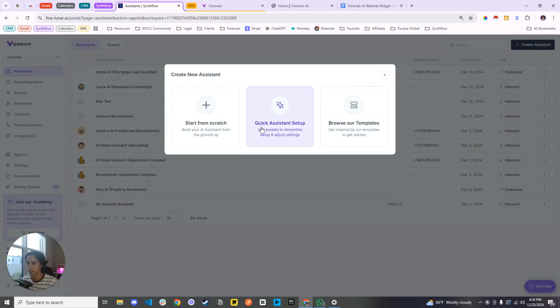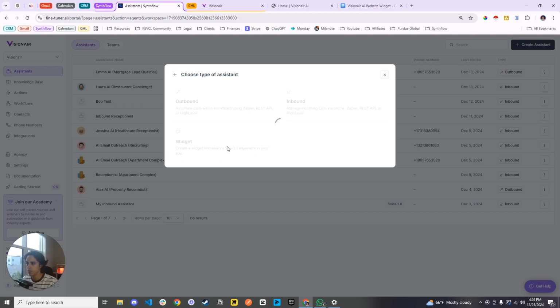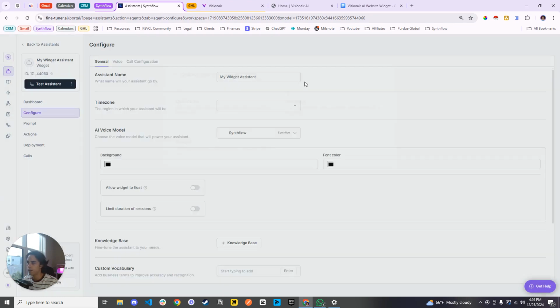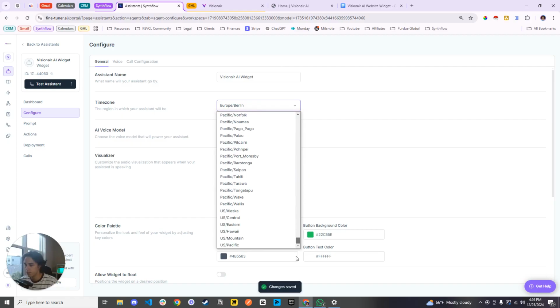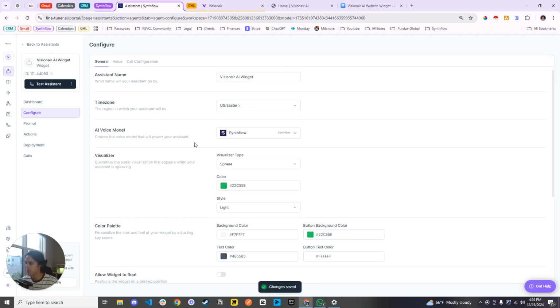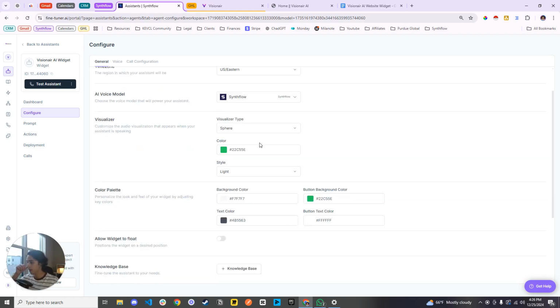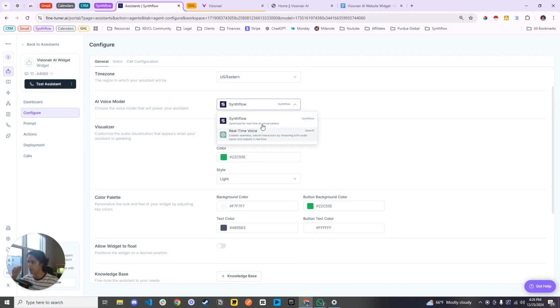I'm going to go over to create assistant. I'm just going to start from scratch here. Widget. Alrighty. So in here, I'm going to name this Visionaire AI widget. Then I'm going to put in the time zone. So we're in Eastern time, I'm in Florida. In this, you could choose one of the two. In reality, I'm just going to choose Synthflow.